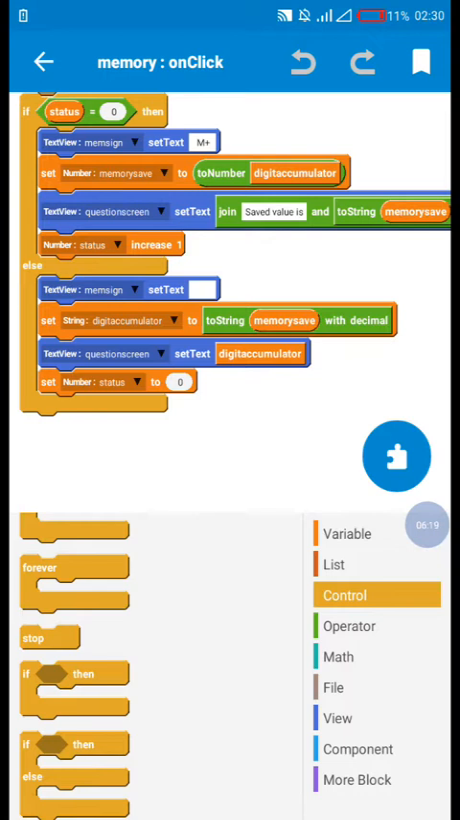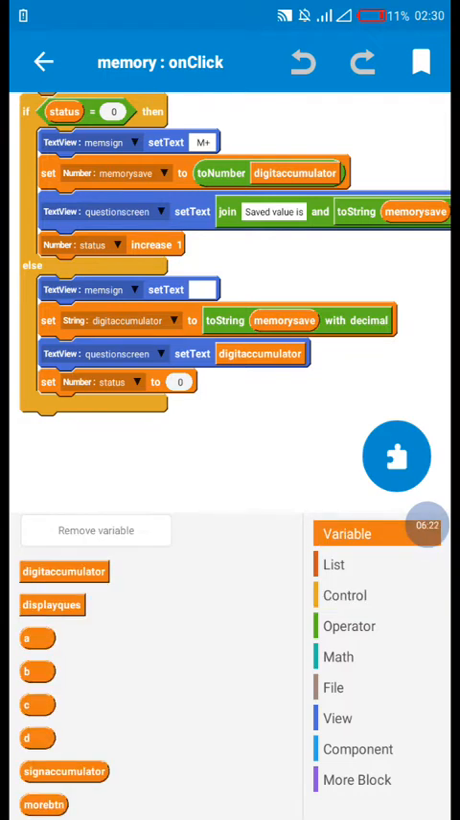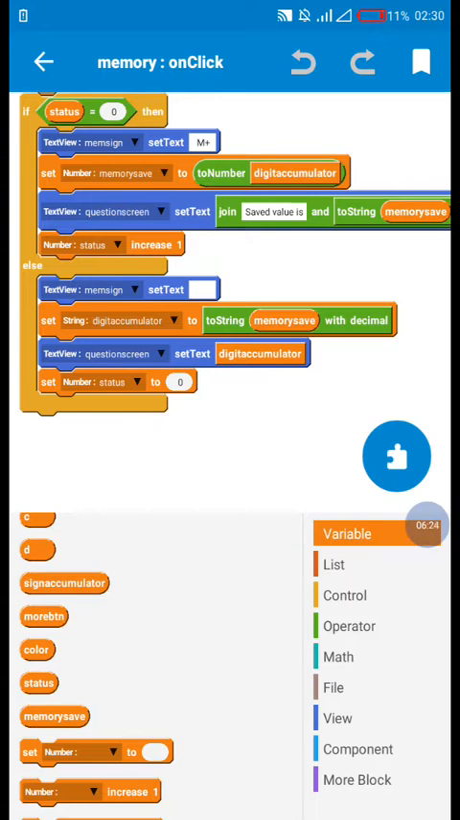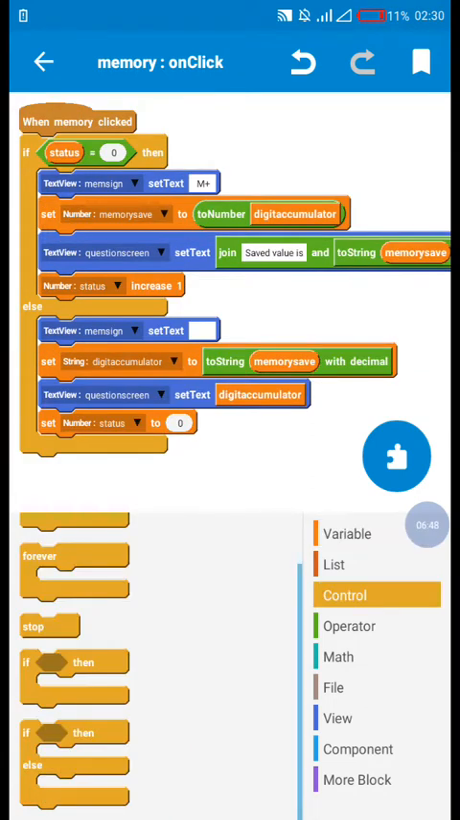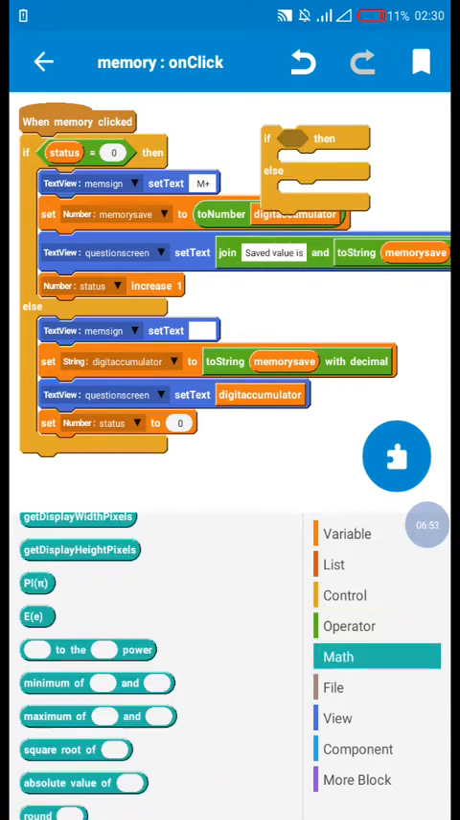For the status of the memory, I called it status, and for the memory itself, I call it memory save. So just come to your variables, create status, a number variable, and then create memory save. These are the two variables you'll be needing, and as you can see, they are round. They are all number variables. Having created that, like I said, you drag in your if else block.